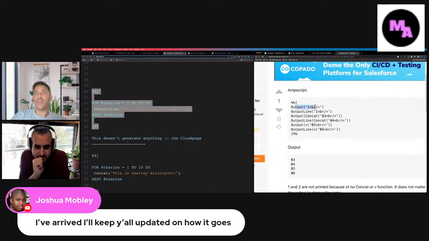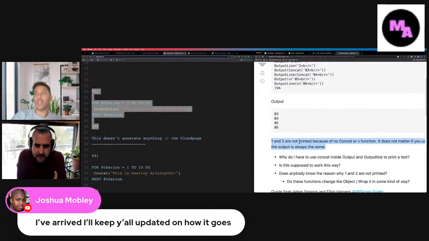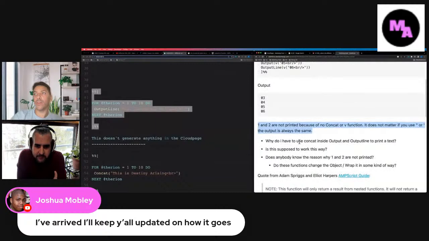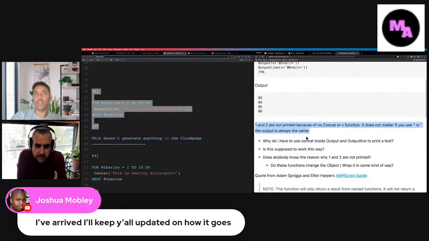Output 1 with a line break. Output line 2 with a line break. Output concat 3 with a line break. Output line concat 4 with a line break. Output V5 with a line break. Output line V6 with a line break. So what it's going to output is only this. Because these don't have a concat or a V on the inside, they won't give us what we need. 1 or 2 are not printed because of no concat or V function. It does not matter if you use the parentheses or the single parentheses. The output is always the same.